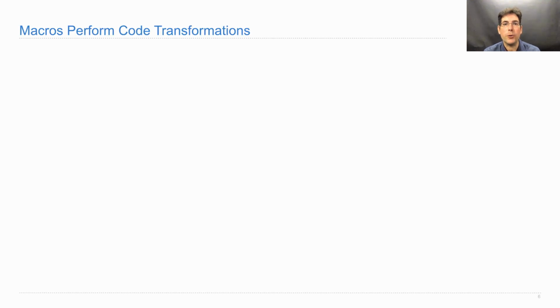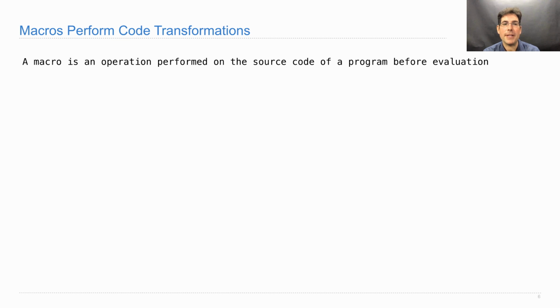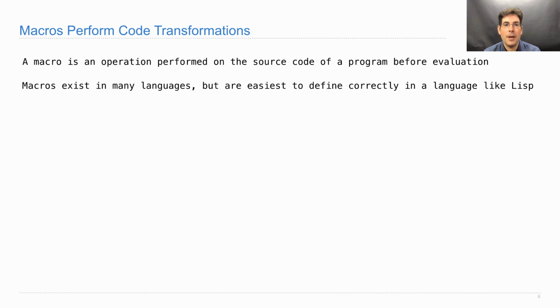Macros perform code transformations. So the way that we'll invent new special forms is to describe how to take the parts of a special form and construct a regular piece of Scheme code out of them, and then evaluate that Scheme code. So a macro is an operation performed on the source code of a program before that source code is evaluated. Macros do exist in many different programming languages, but they're by far the easiest to define correctly in a language like Lisp, where the code is just data.